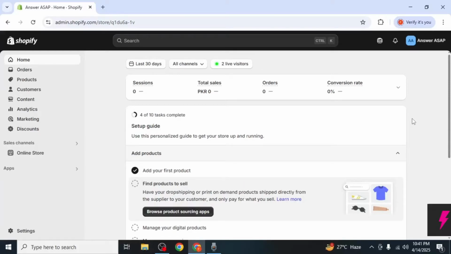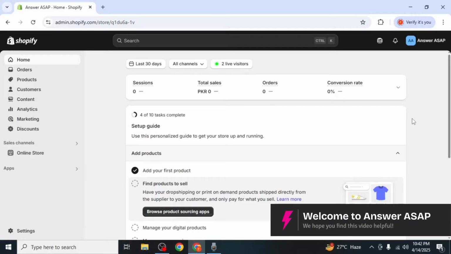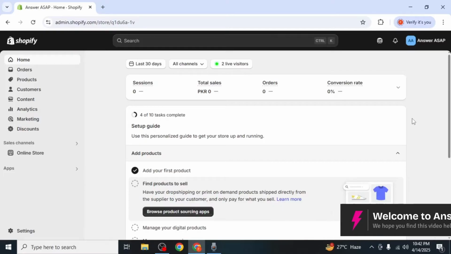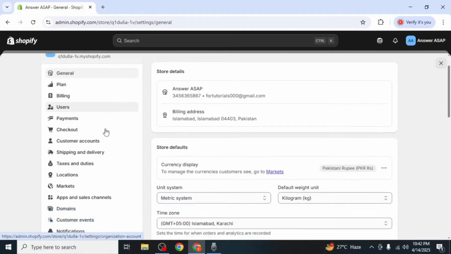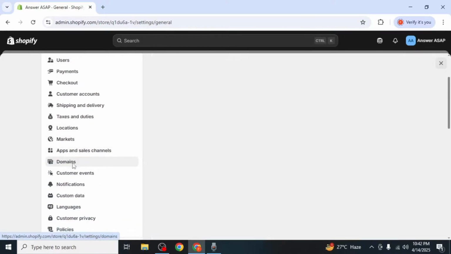In this video, I'm going to show you how to connect a domain to Shopify. Begin by logging into your Shopify store. Once you're logged in, click on Settings, located at the bottom left-hand corner of your screen. Then, from the Settings menu, select Domains.